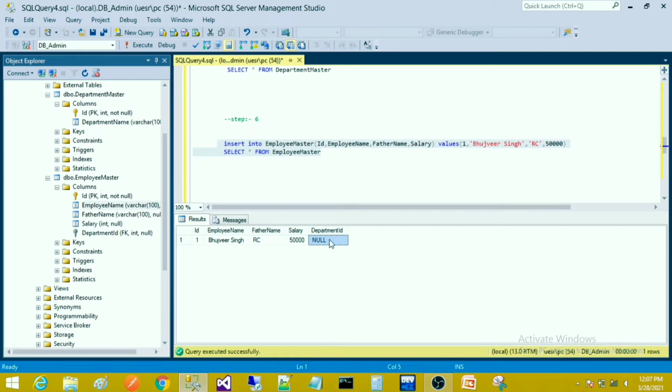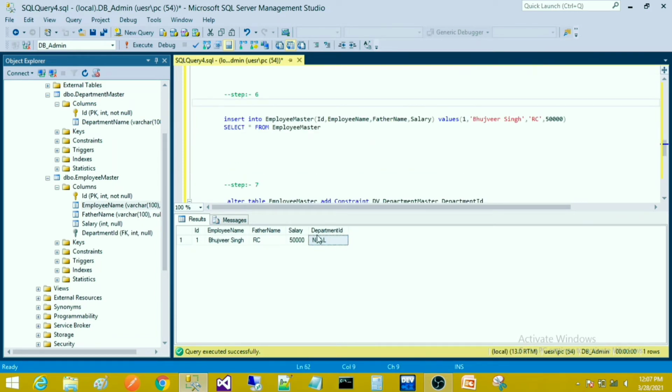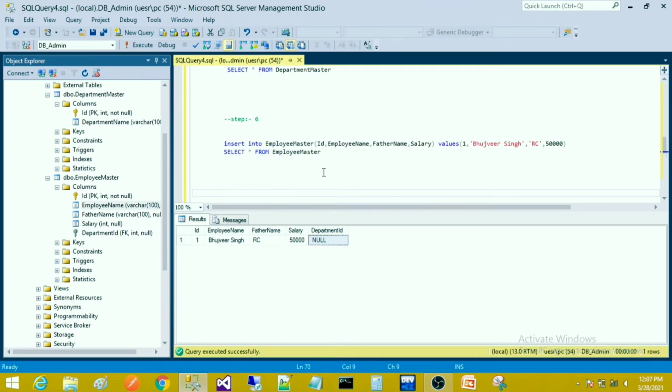Here we can store the data into the employee master table without department ID. Here we will see that the data is stored in the table, but we are getting the department ID as null because we are not storing any data to the department ID column of employee master table.